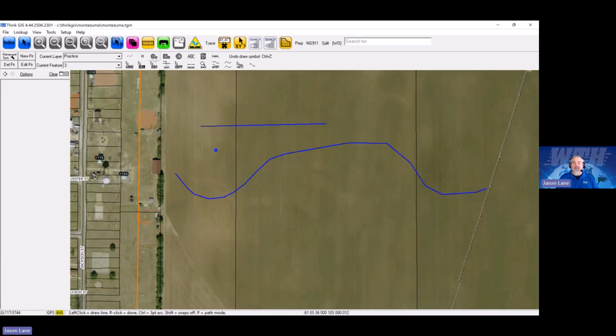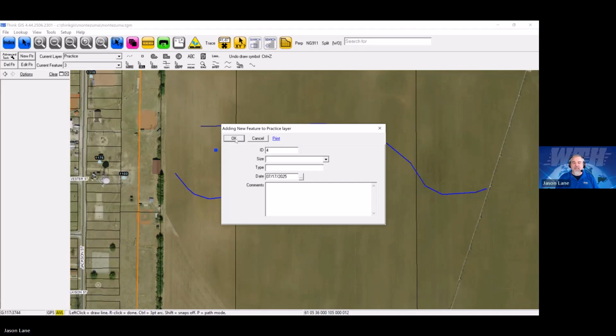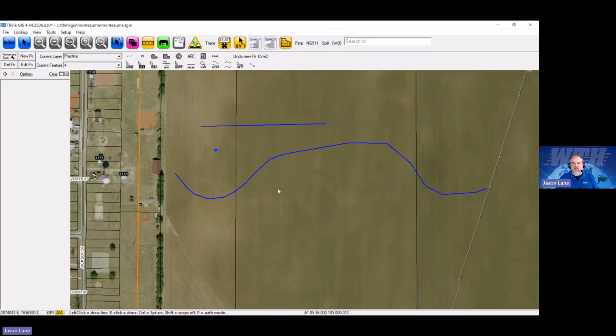Next over, we have the Draw Area tool, and I'll create another feature. We do want to always try to create a new feature every time.